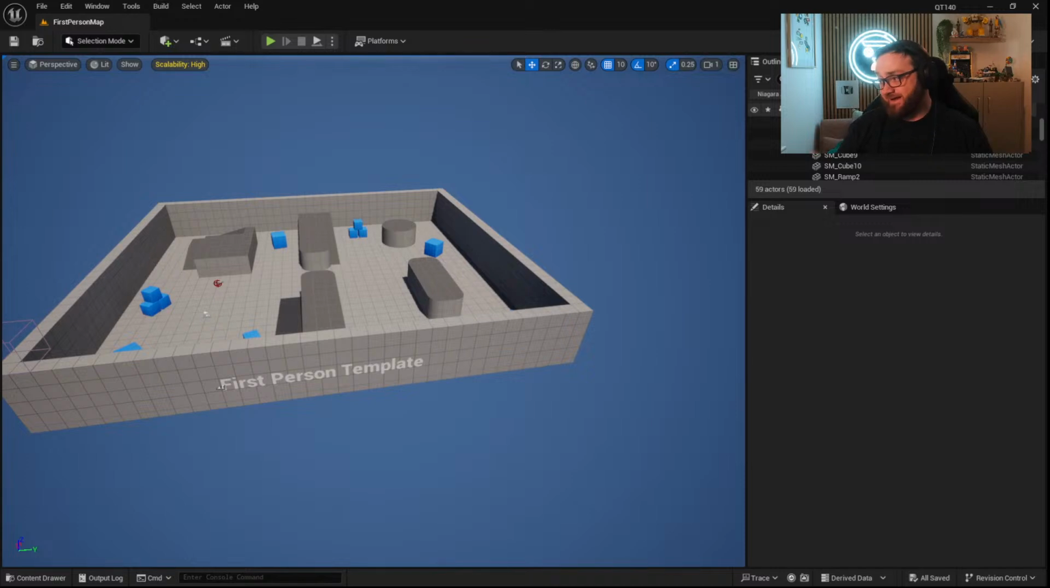Will you ever make a GAS tutorial and GAS attribute set? Probably one day. Yeah, it's just catching up with other things at the moment. I recorded more go-karting videos and more PCG videos today, but I mean, there's always something to make, so we'll see.